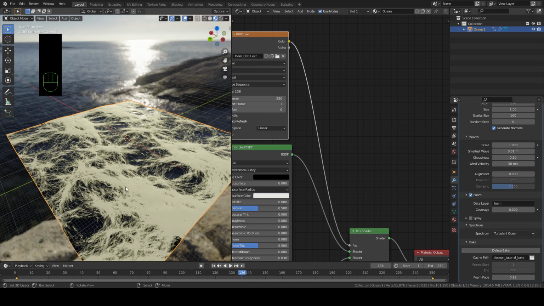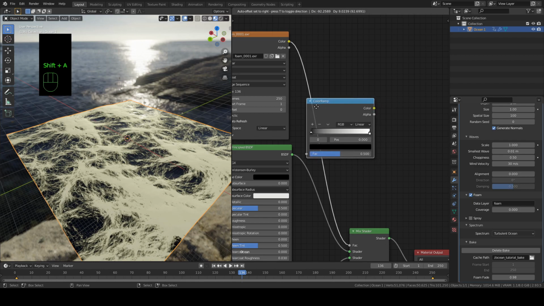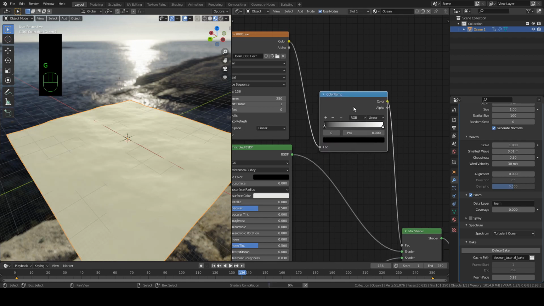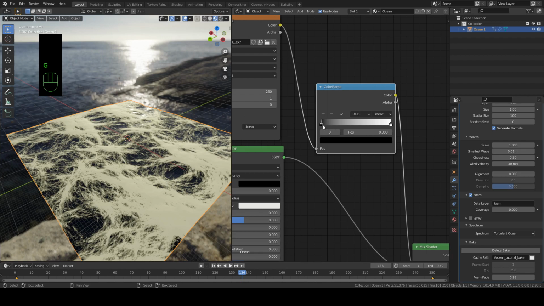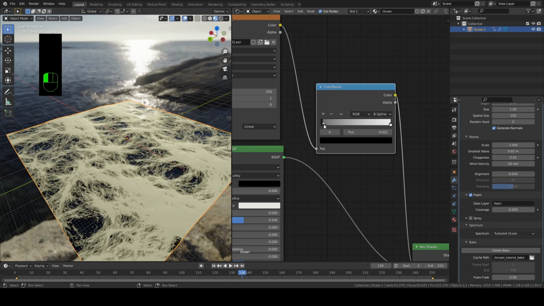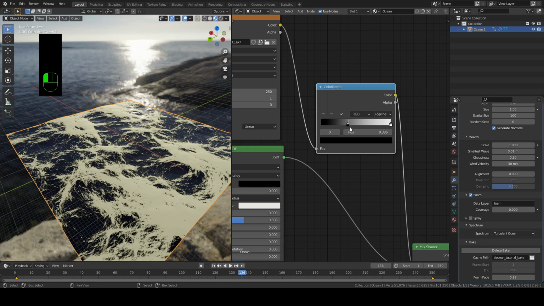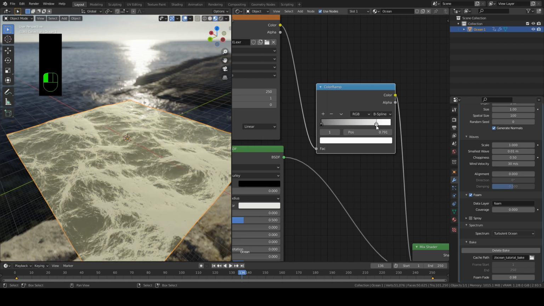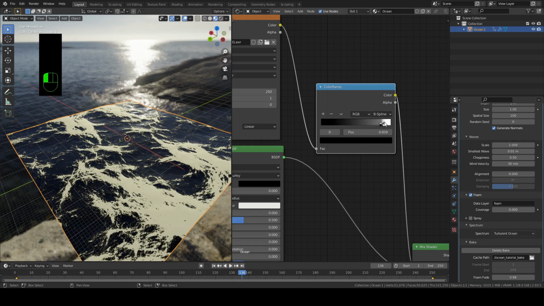And I don't want as much foam, so I'm just going to add in a color ramp just to play around with this. So change it to B-spline. Now, the more you bring up the black, the less foam you have. The more you bring down the white, the more intense the foam is. So it's about finding that sweet spot. And it's going to be different depending on your wants and needs in the scene.